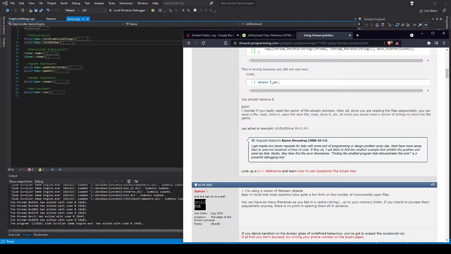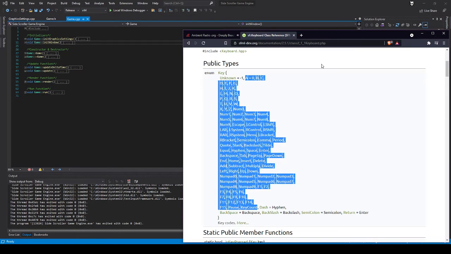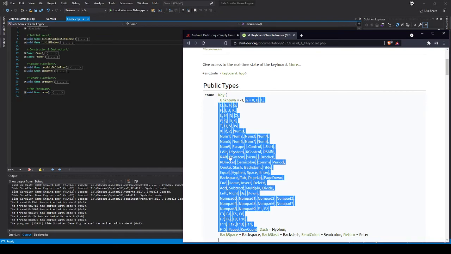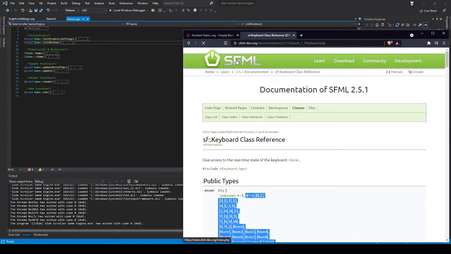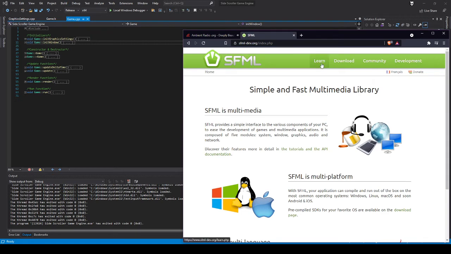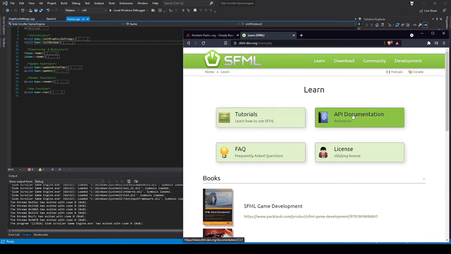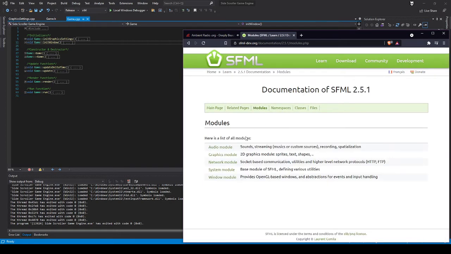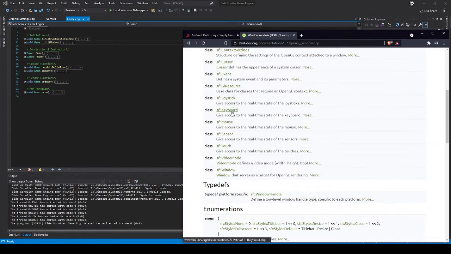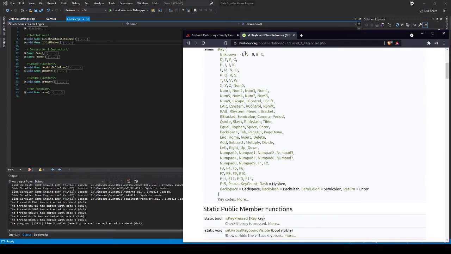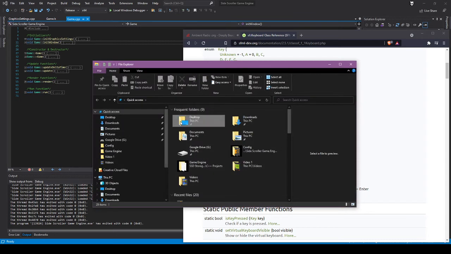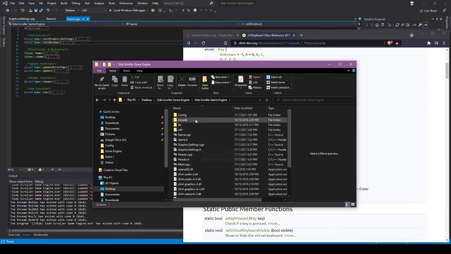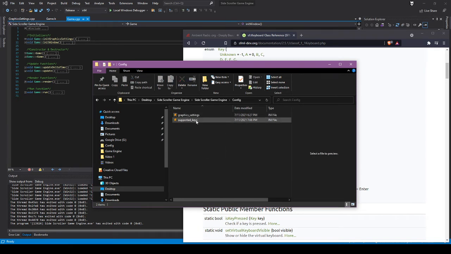Now, I went ahead and created this supported keys file, but here, I'll show you how to get here from the homepage. I'm on the SFML homepage. I go to Learn, API Documentation, Modules, Window Module, and down to sf::Keyboard. What you need to do is create a document in your project folder, the same folder with your main.cpp and the config folder. Go into config. I already did this, but you just create a supportedkeys.ini file, same file format as the graphic settings.